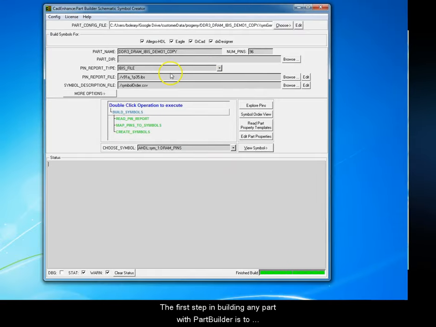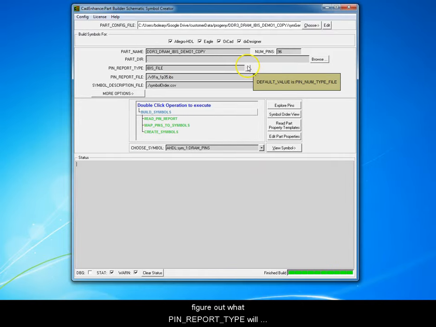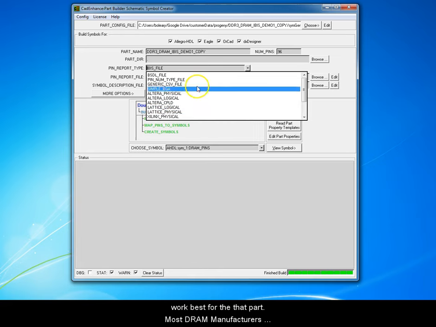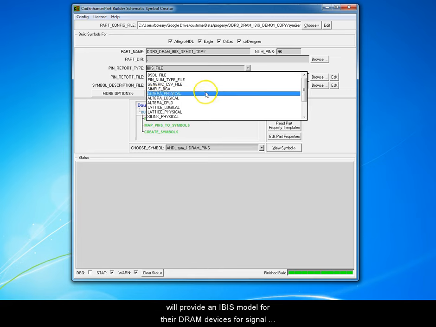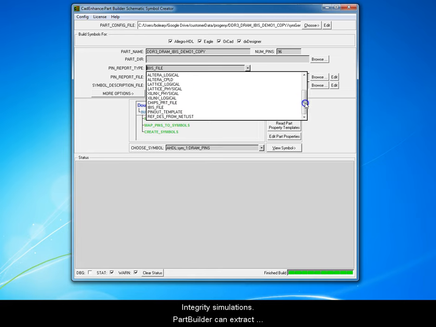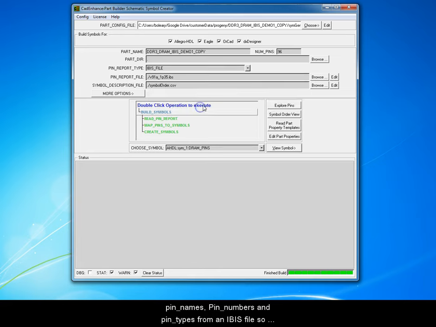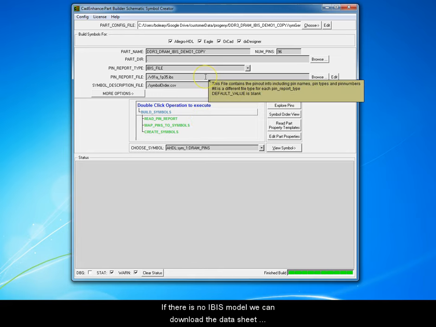The first step in building any part with Part Builder is to figure out what pin report type will work best for that part. Most DRAM manufacturers will provide an IBIS model for their DRAM devices for signal integrity simulations. Part Builder can extract pin names, pin numbers, and pin types from an IBIS file, so the best option is to download the IBIS model for the DRAM component and extract the pin data from there.